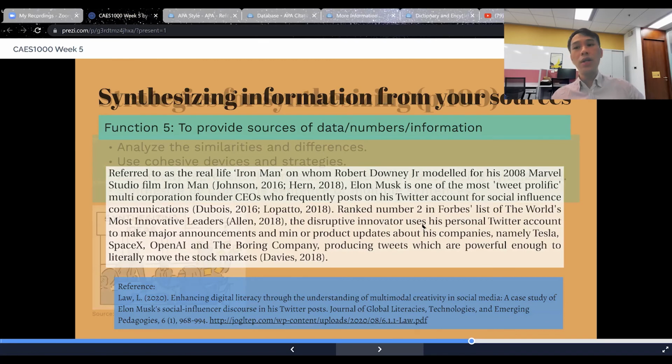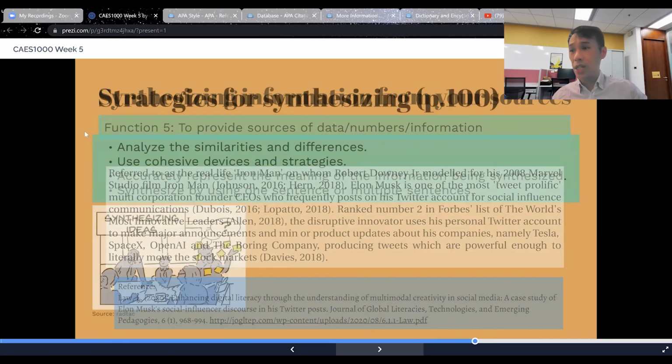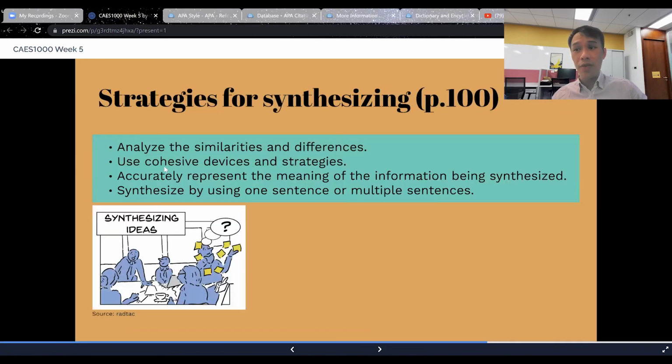Finally, the strategies for synthesizing in your book, page 100, are to analyze the similarities and differences, use cohesive devices and strategies, accurately represent the meaning of the information being synthesized, and synthesize by using one sentence or multiple sentences.